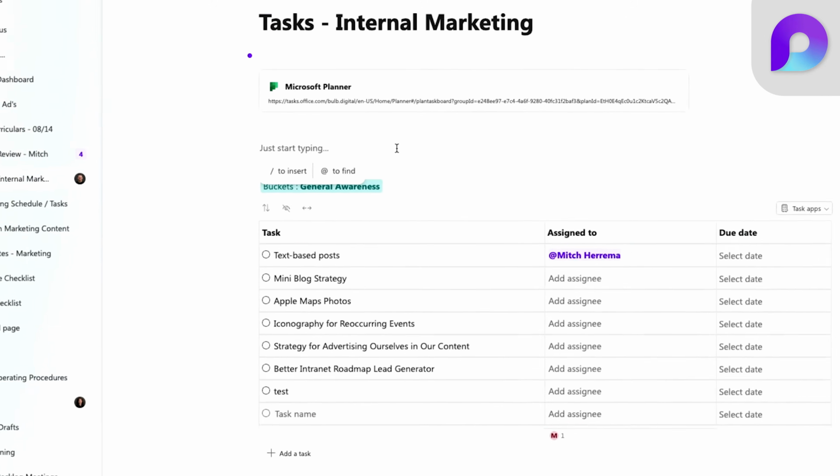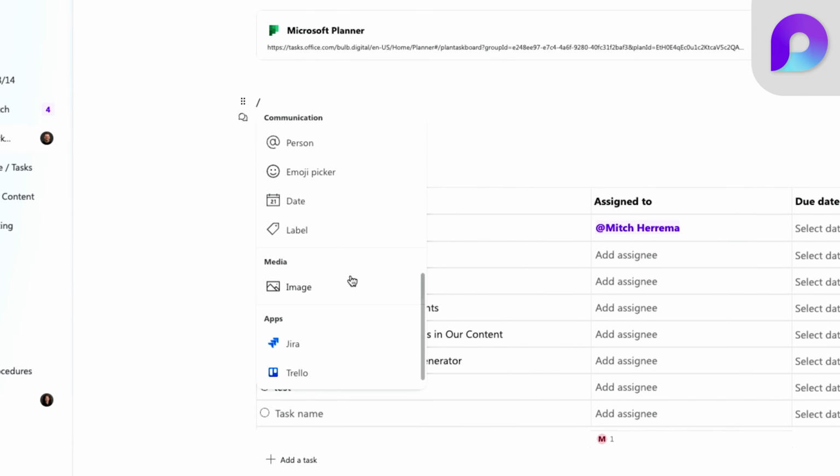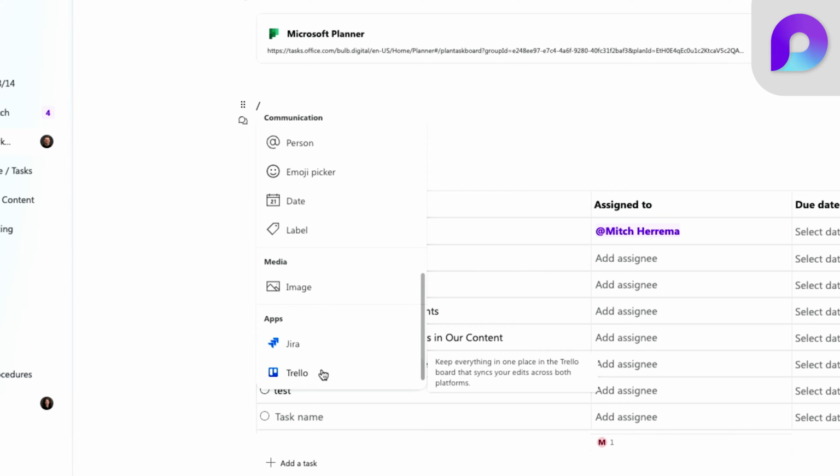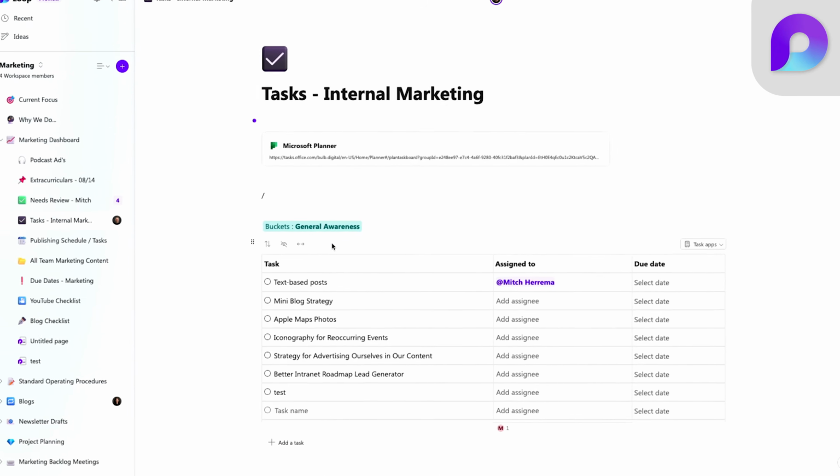Now, Loop. Loop is, in essence, a very simple tool and very text heavy, and so it's going to rely a lot on integrations if you want to get stuff from outside of Loop into Loop. If you take a look at this slash command here, you can scroll down and you'll see apps like Jira and Trello, so you can pull in resources from there if you need. The one that I want to call out is a task list. I actually have a task list already created here. These are some things that we're working on here at Bulb.